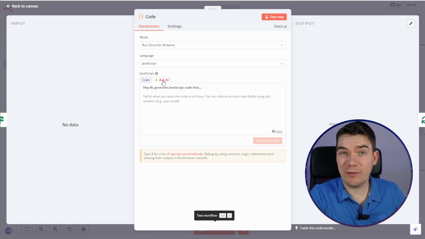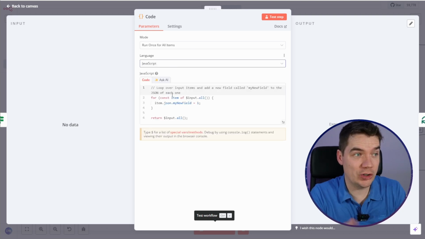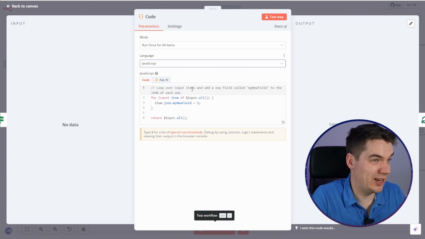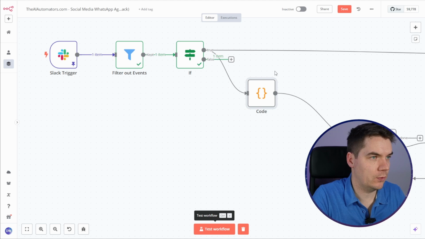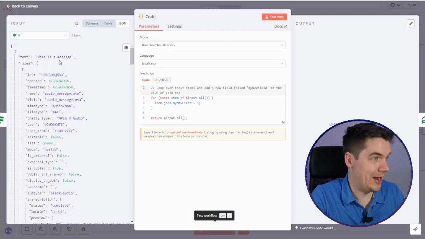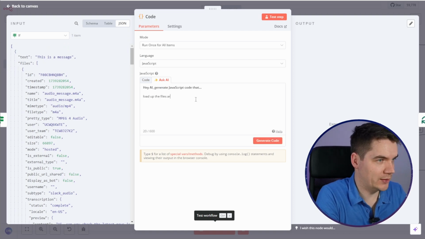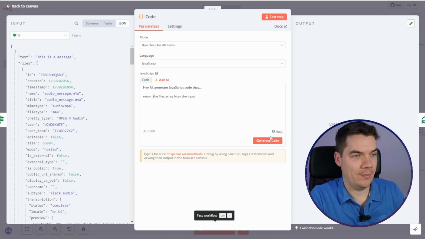We have JavaScript. Definitely use Ask AI. If you're not too familiar with JavaScript or with Python, just ask AI and it's most likely going to get it to do what you need to do. So let's even test this out here. Now we have no data coming into this yet. Oh yeah, that's why. It's hooked up to the wrong path. So we'll hook it up there. Now we have the data, and let's just ask AI, load up the files array from the input, or actually return the files array.